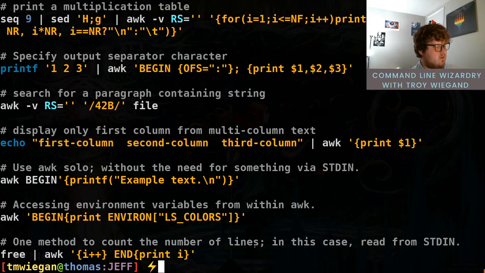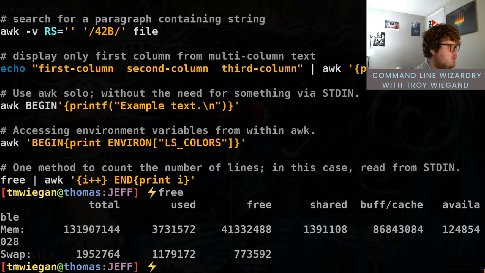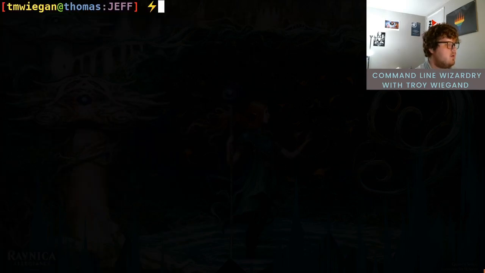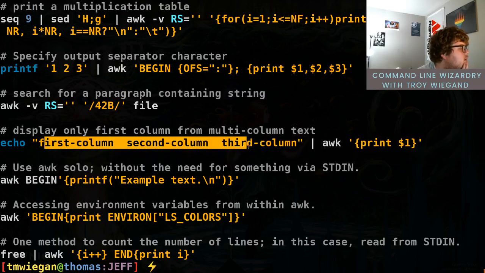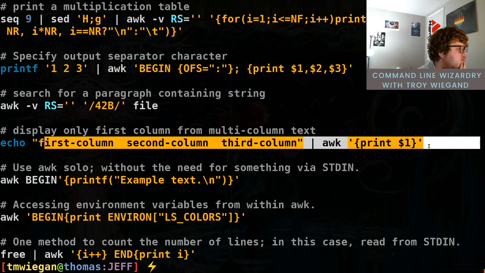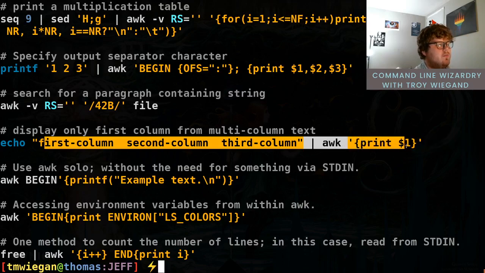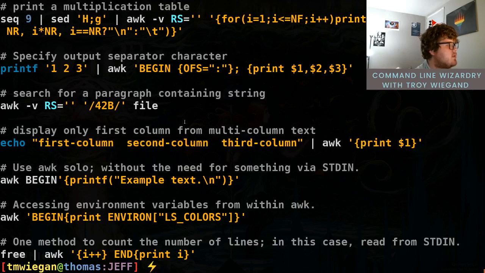What does free do? Oh, that tells us how much memory we have. Okay, sorry. Let me run this command again. So what we'll use here is this command to grab a specific thing. So this here, for example, will print just the first column. So let's do it with our a.out here.